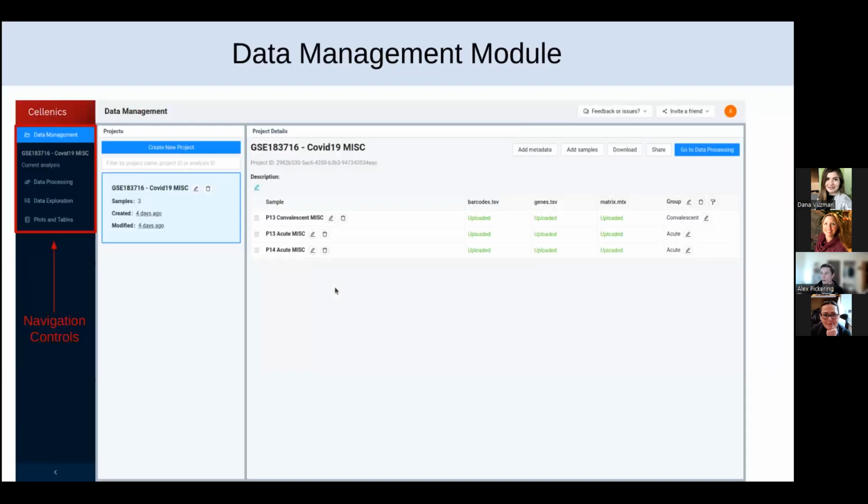So while I give you another couple of minutes to log in, I'm just going to show you the next couple of slides so that you know what to expect once you've managed to get into the platform. When you first log in, you land on the data management module. Over on the left here, these are the navigation controls for the 4 modules of Cellenics, and you don't need to click on these now. We're going to be stepping through each of those during the workshop.